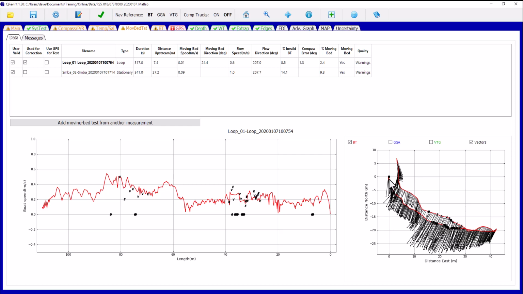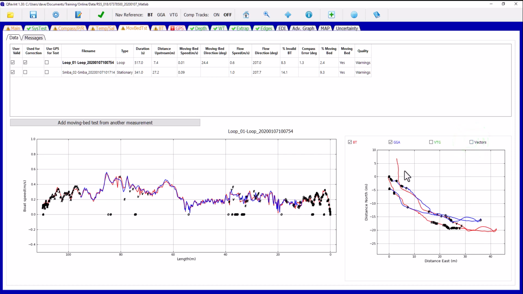But before we do, note that this black square marks the beginning of our test. So the test started here, they went across the stream, they came all the way back, and they finished here, which is in the upstream direction and results in a moving bed of about 2.4%. If we turn GGA on to look at positions, we can see things get a little unclear because of all the vectors. So let's turn our vectors off, and then let's zoom in and look at the starting and ending.